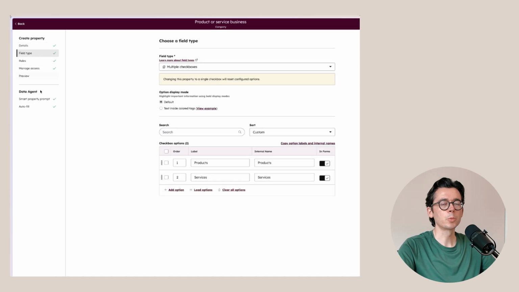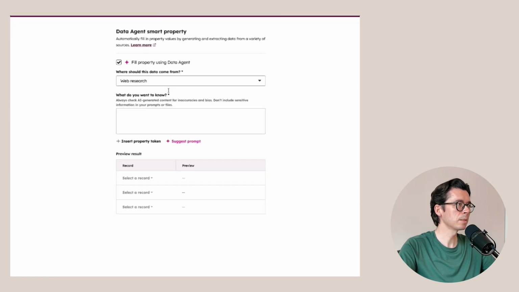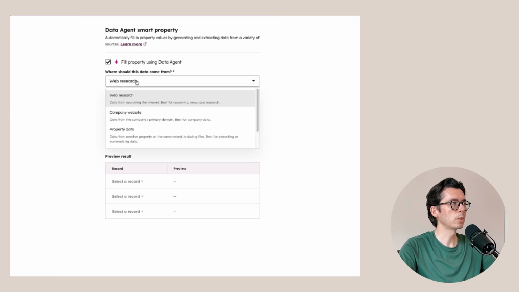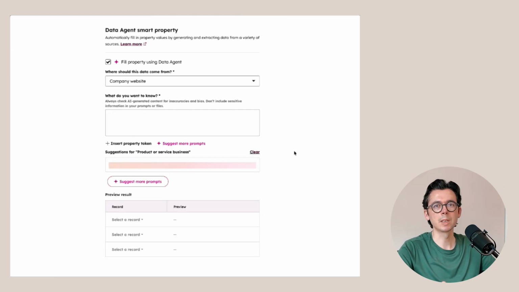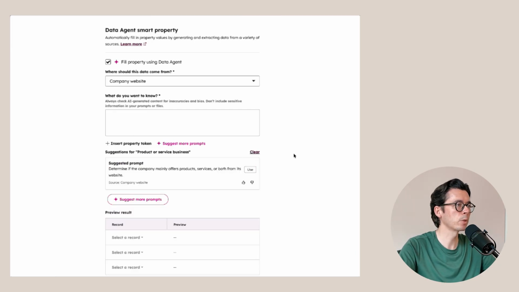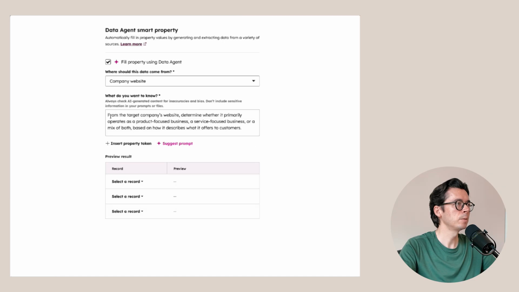Then we'll go to the smart property prompt again. We'll select this. Let's try the company website in this case. And then we're again going to use the suggested prompt because as I said, usually they work pretty well. I'm going to add that in here. So from the target company's website, determine whether it primarily operates as a product-focused business or service-focused business, or a mix of both, based on how it describes what it offers to customers.